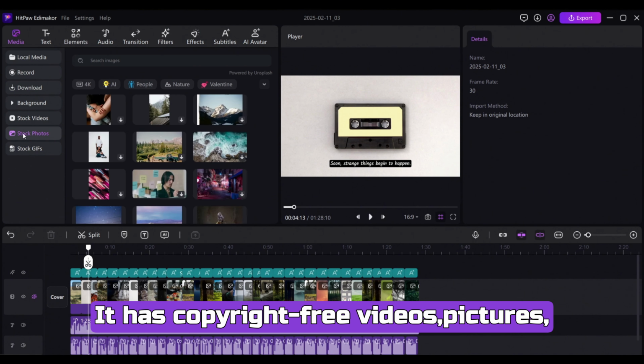Now, after it's done, let's go to audio to add some horror sound effects to the video. Select sound effect and choose horror here. Download and drag the audio to the timeline and place it. Now this is our final result.